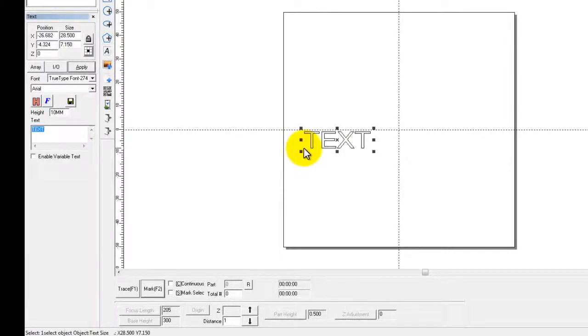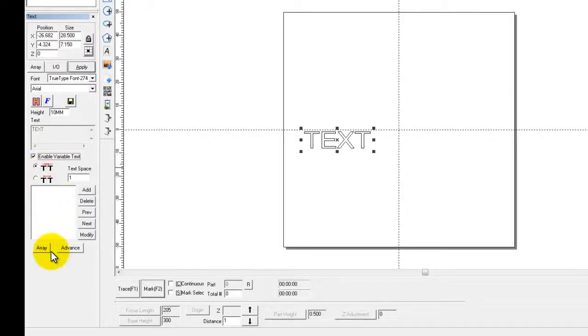And once that text is created, we can come over here under the Object Properties area, and we can see there's a box for Enable Variable Text. We're just going to check that. Now once we check that, it's going to give us more options. And those options are what's going to allow us to create serial numbers, date codes, and more.